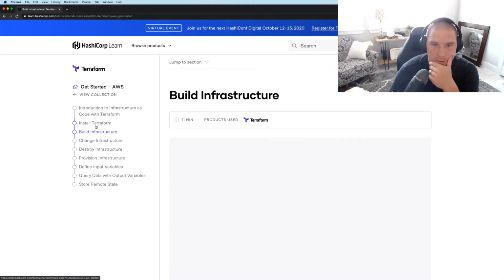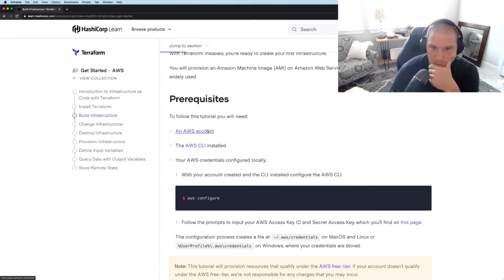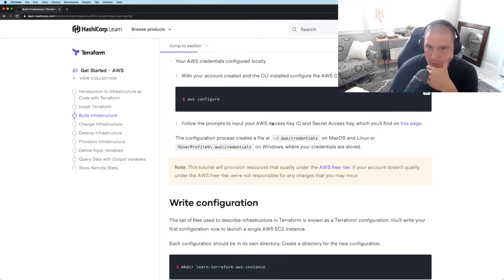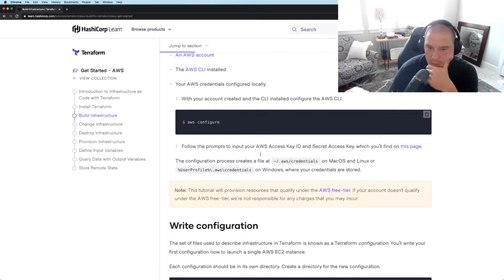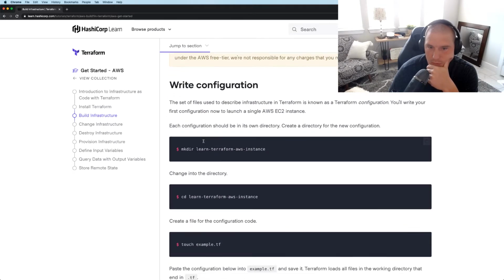So what we want to do is build infrastructure. All right, so prereqs: an AWS account, the AWS CLI installed, and a credential configured locally. Check, check, check. We're good on all of those. Okay, if you haven't, go ahead and follow these steps to get your AWS up and running. So what do we want to do here?